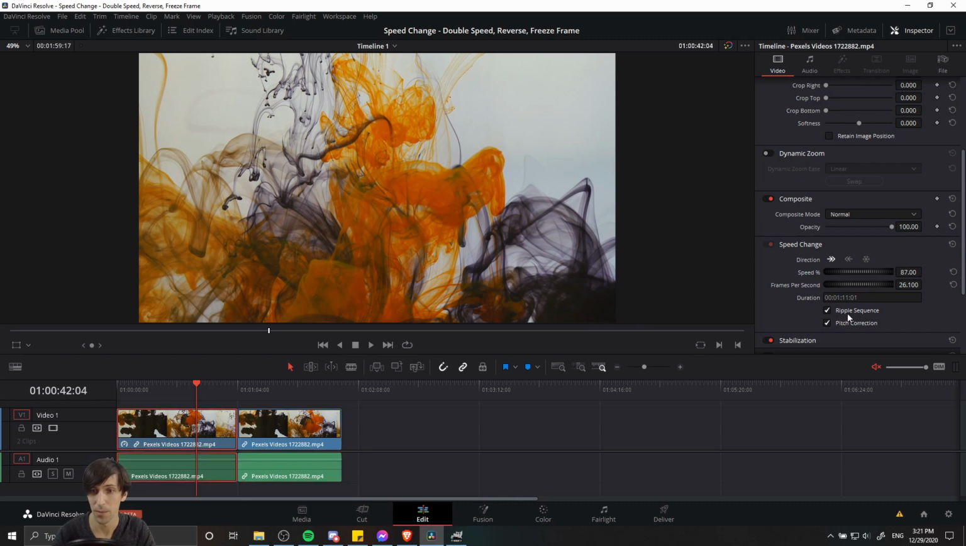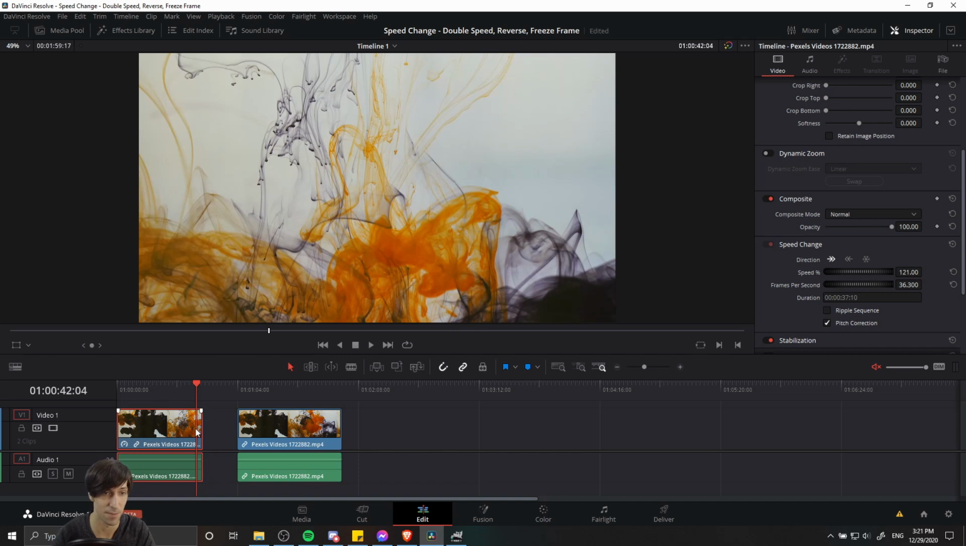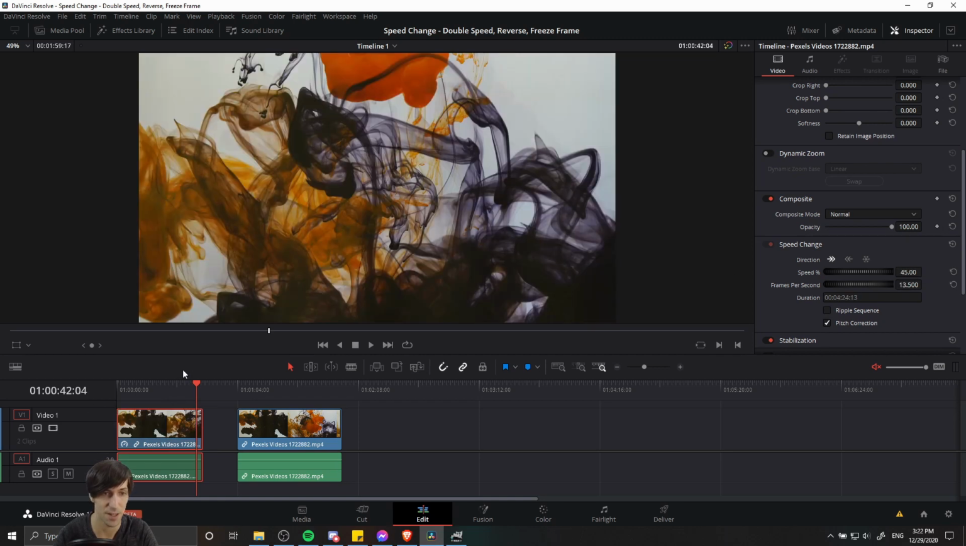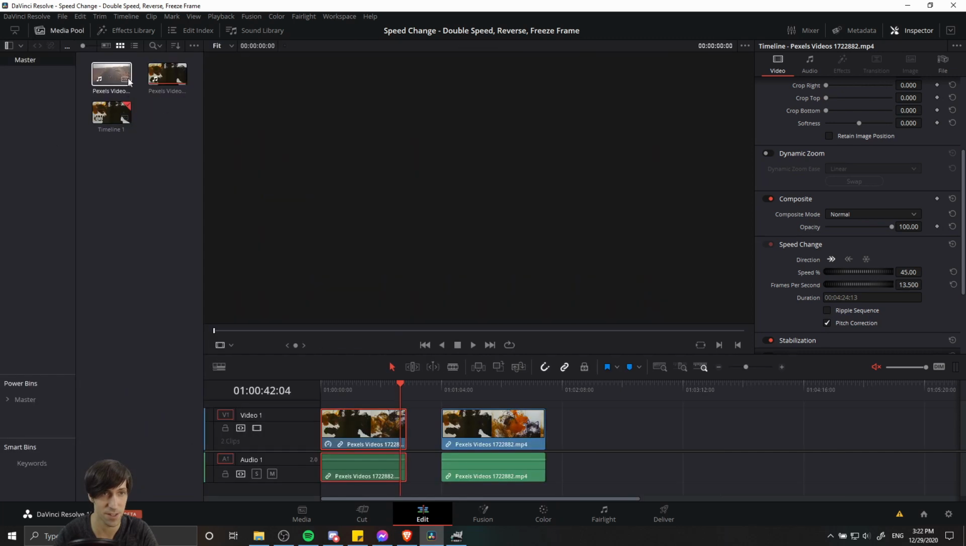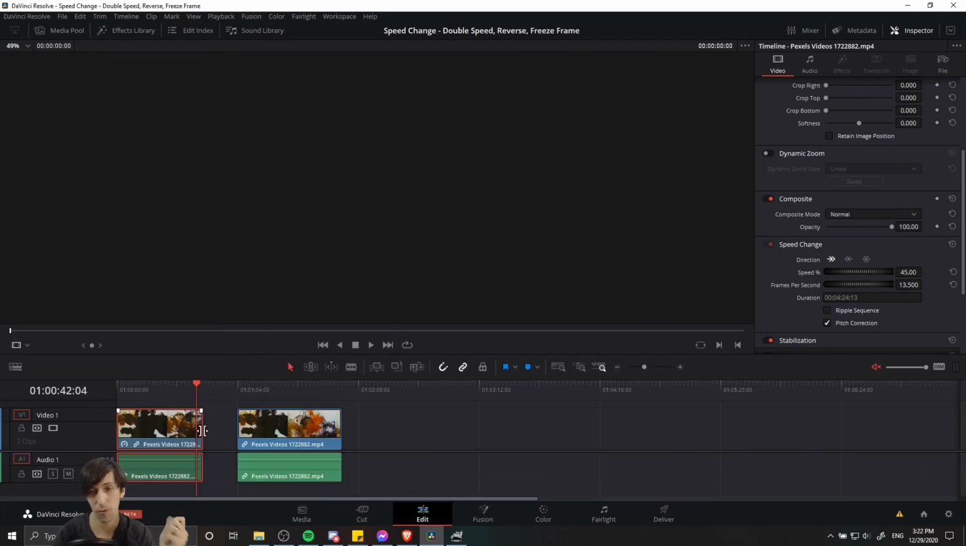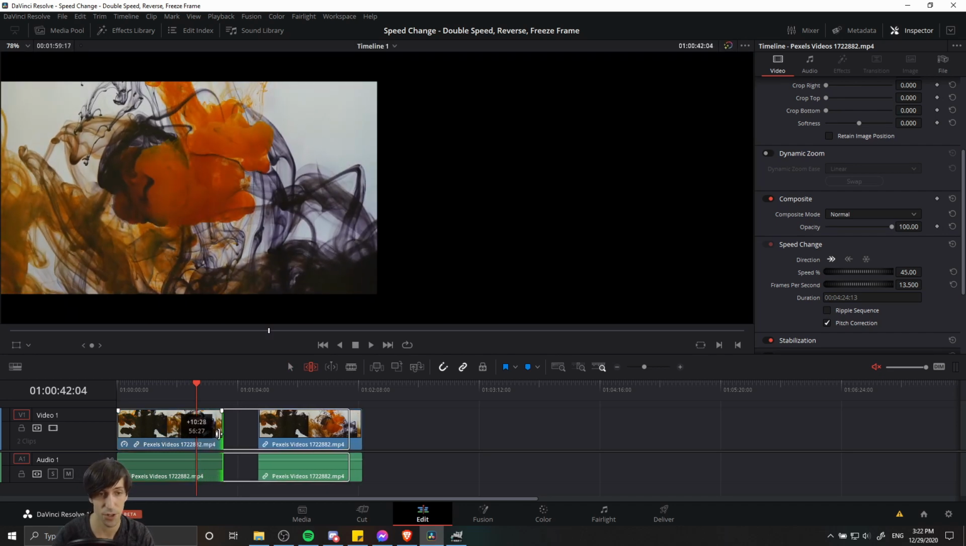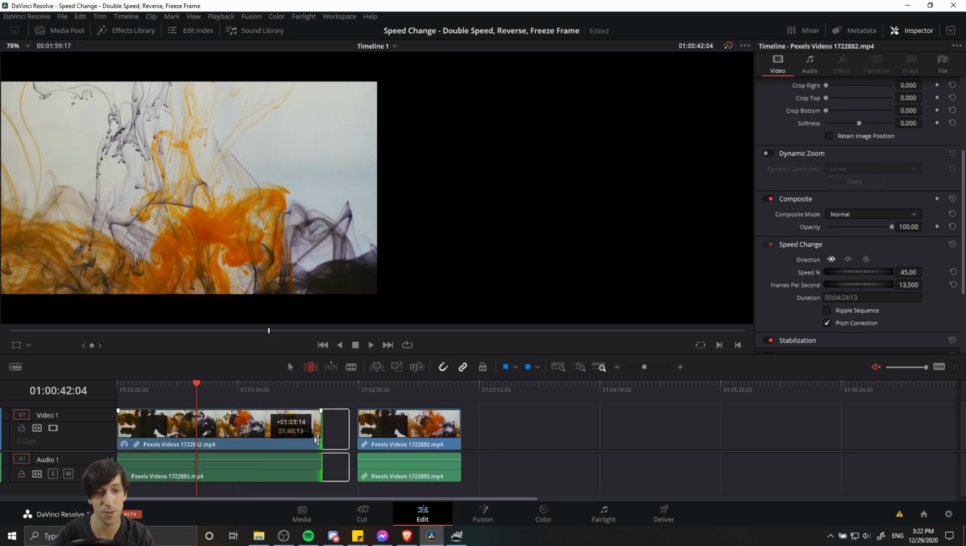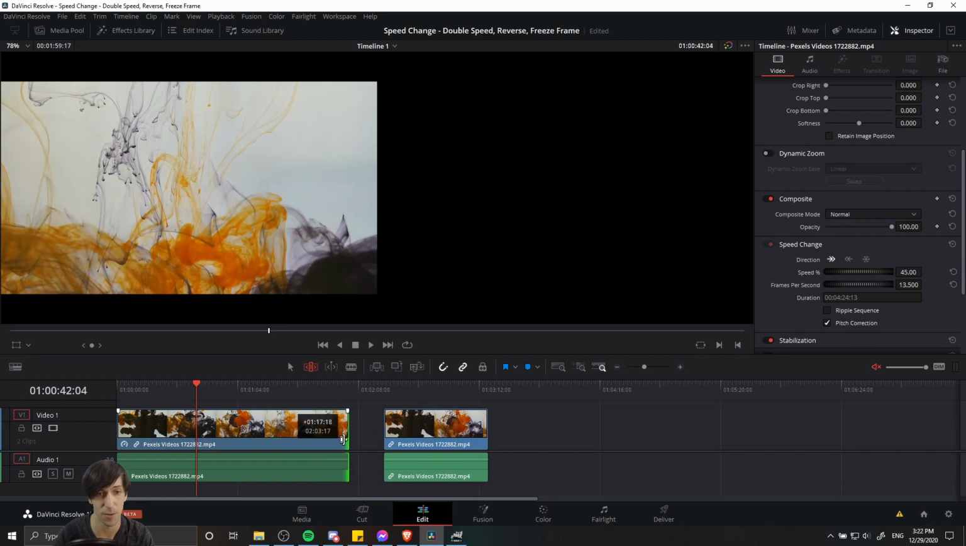But if we uncheck ripple sequence, and now I increase the speed, it's going to leave a black gap. But without ripple sequence, if we decrease the speed, it is actually going to keep the same clip length. So the extra footage that isn't showing in this clip duration by decreasing the speed to something like half is going to be still in the background. So it still exists in the original media pool. But if we want to bring it out, we can hit T to enter trim mode and push this clip forward up to the duration that we actually have video information for.